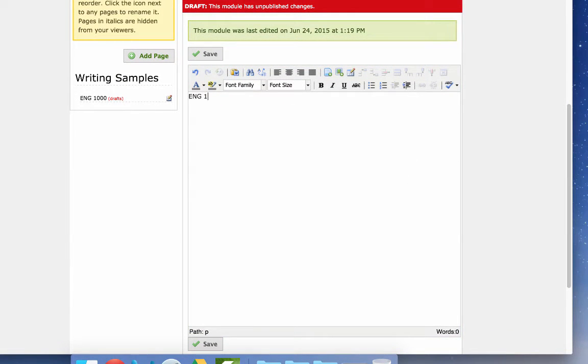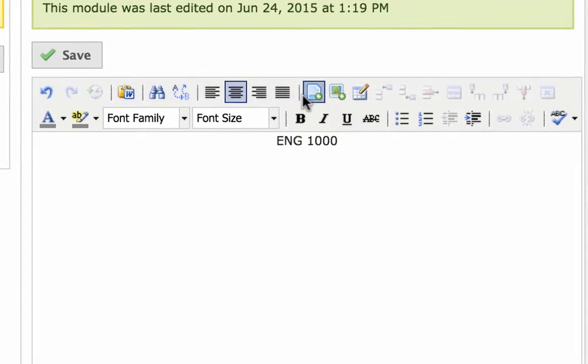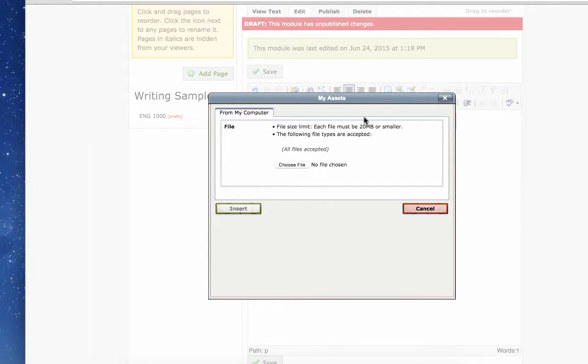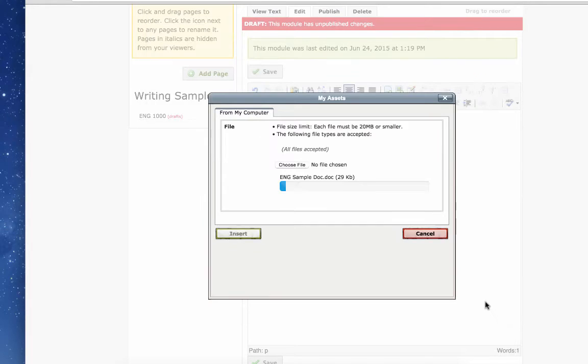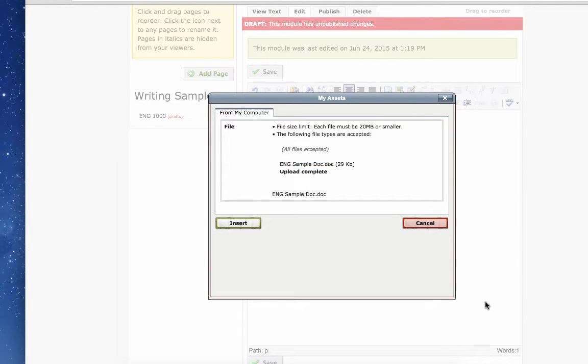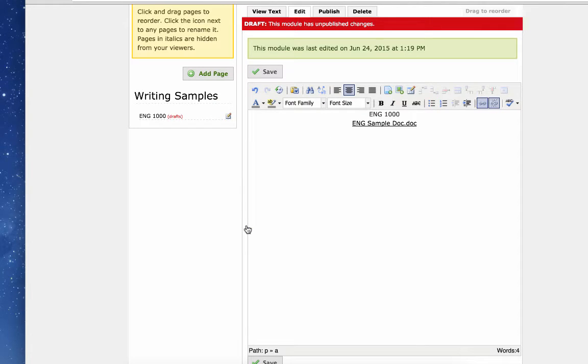First, I'm going to add a header. Next, I'd like to add a sample of some of my ENG 1000 writing. To add a file, click on the Insert File icon here. Click Choose File, and select the file you would like to add to your ePortfolio page. When your page has uploaded, click Insert. If I were creating a real page, I would now type some context for the paper. I could write a little summary of the file, or pull a quote from the paper so that the page isn't just a clickable file.